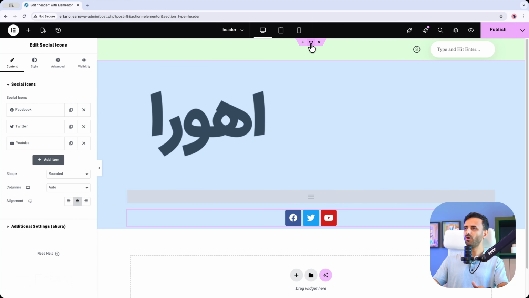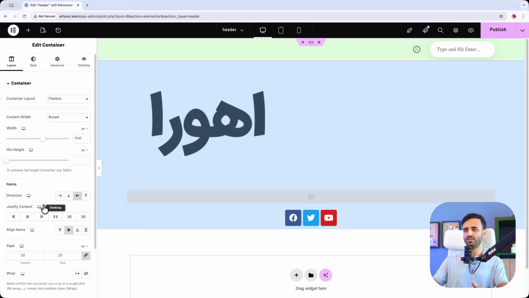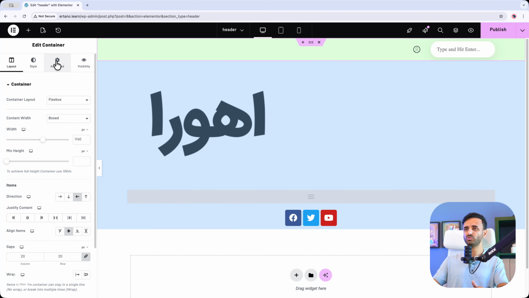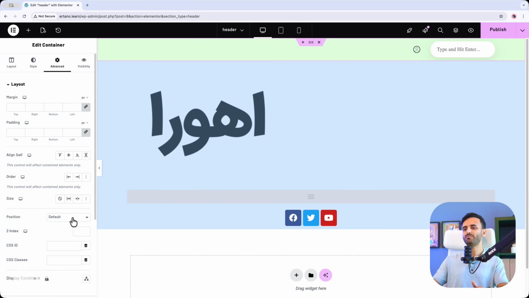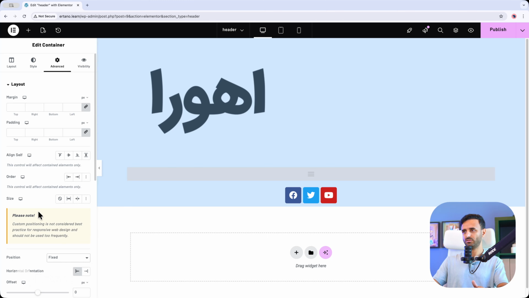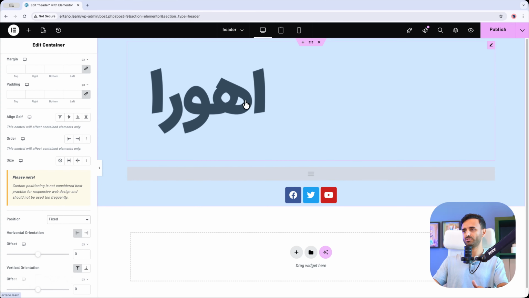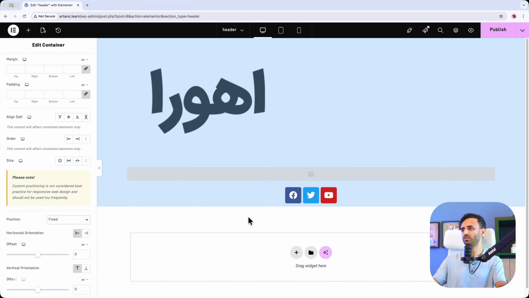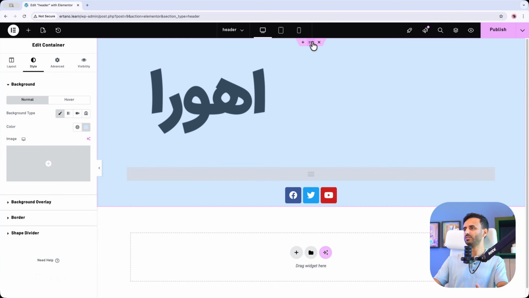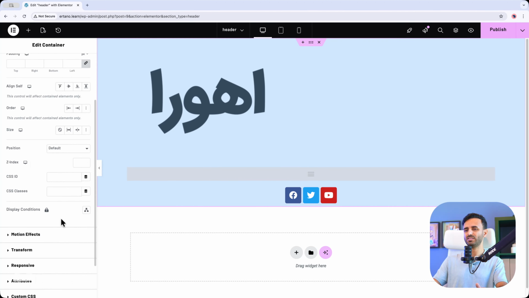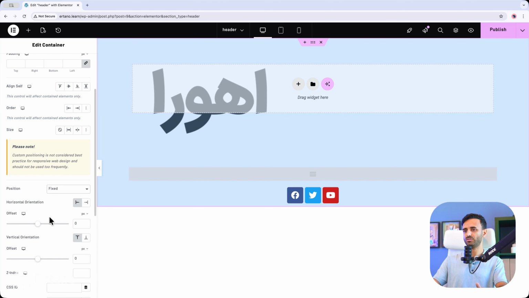In the top bar section, I'm going to click on edit container, then go to advanced and set my top bar position to fixed. So it's fixed on top of my website, and if I scroll my page, it will stay fixed on my page. Then I have to select my main header, go to advanced and change its position to fixed. I've changed it to fixed.